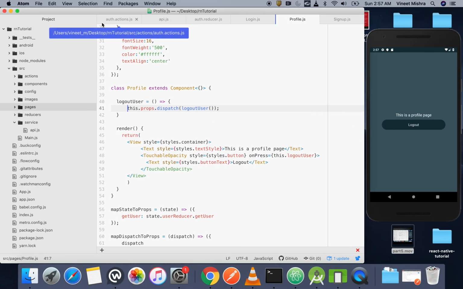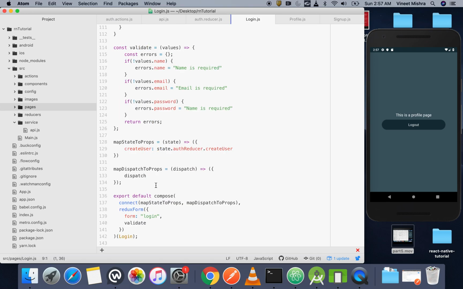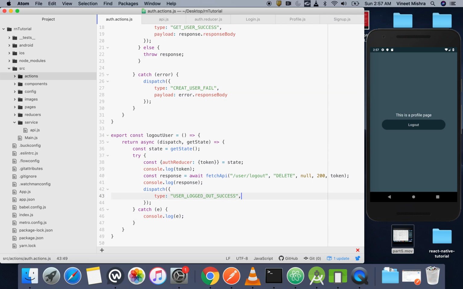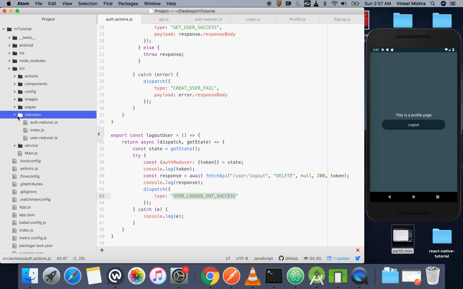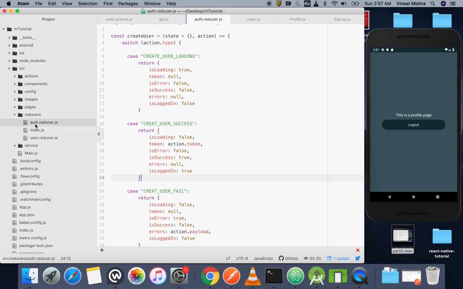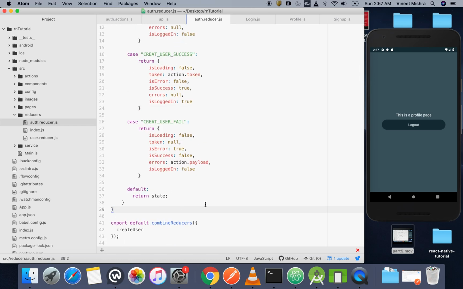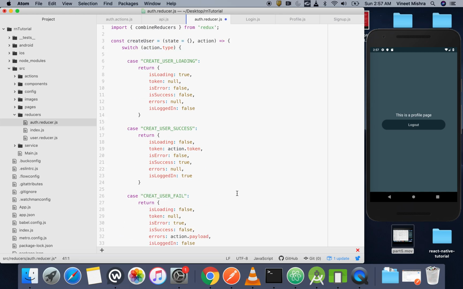Okay, so let's do once again. I think we got some issues. Response payload success, type payload is not required actually, and user logged out success, this also we have not created anywhere. So to reducer, auth reducer, this is what create reducer. So okay, create reducer user logged out success.